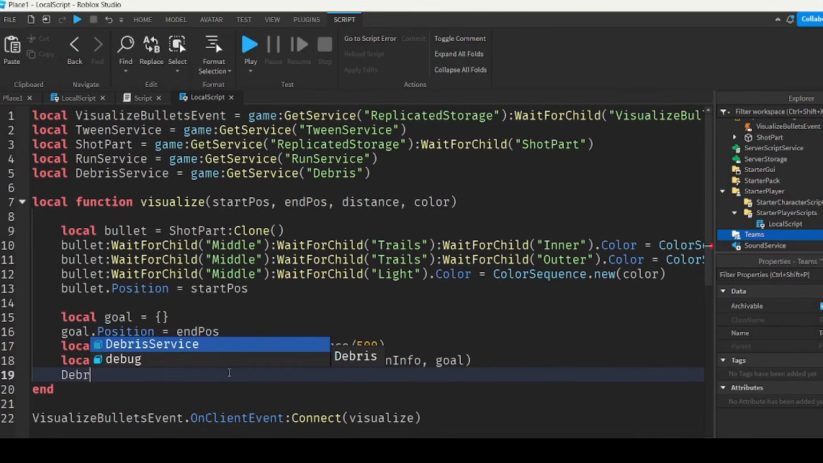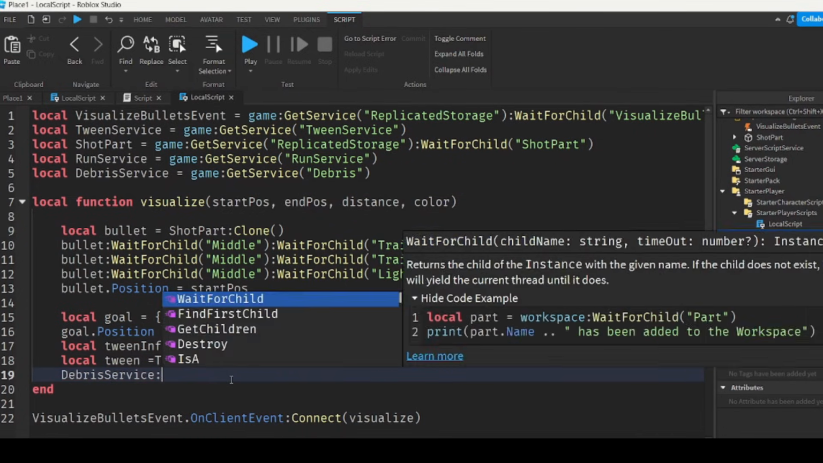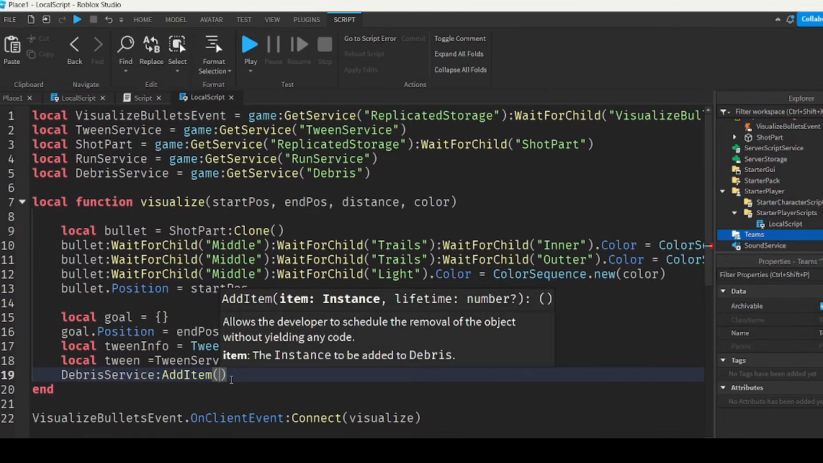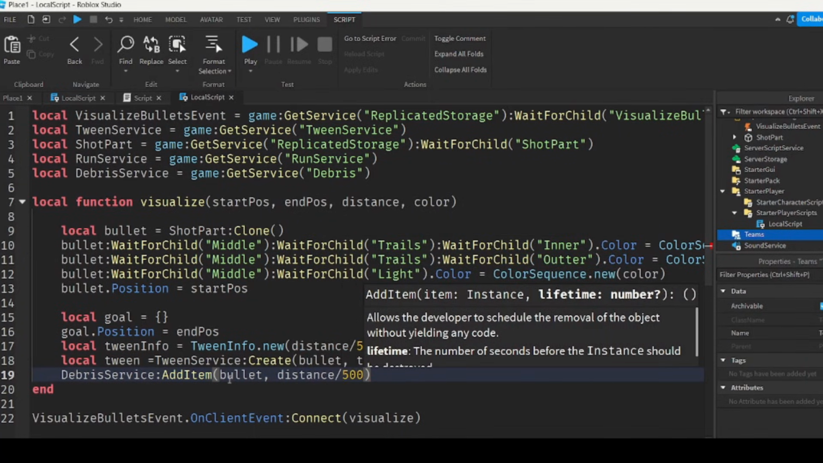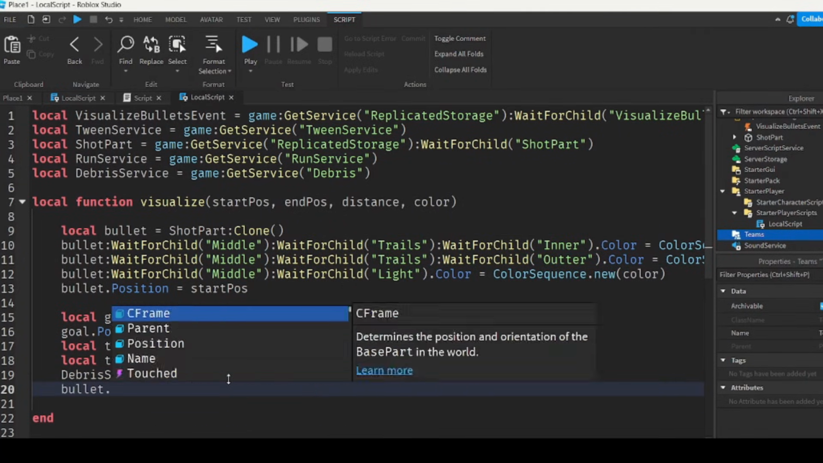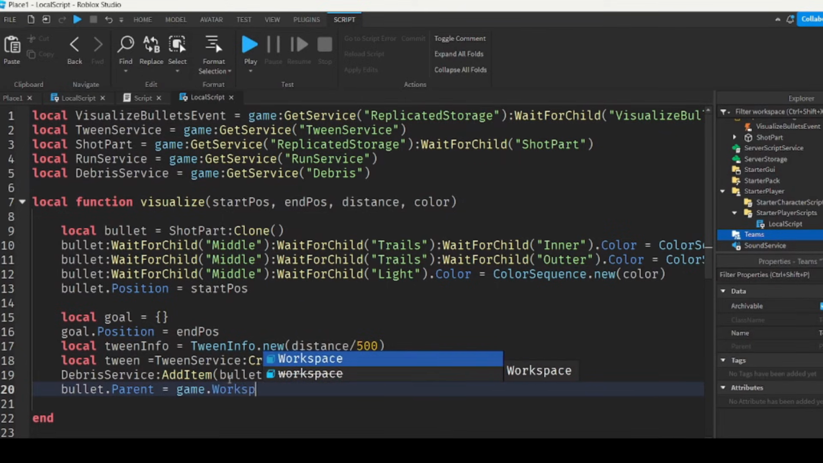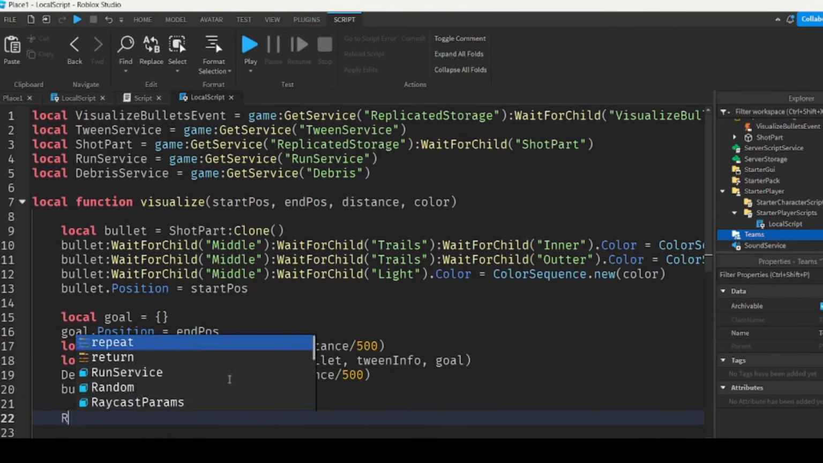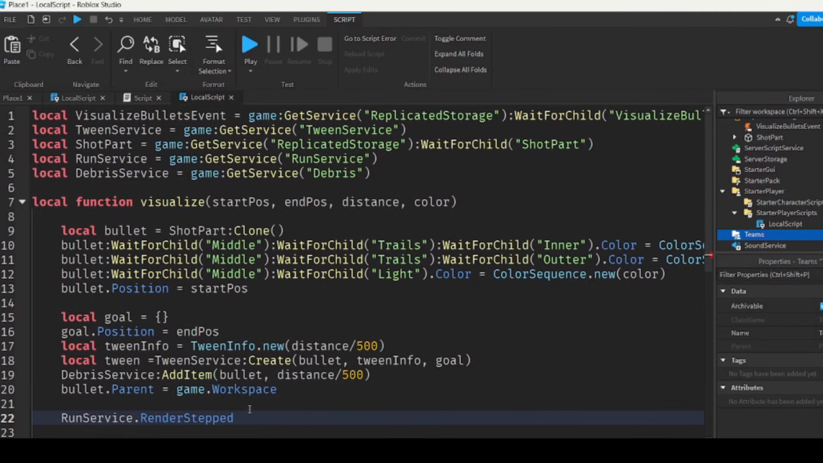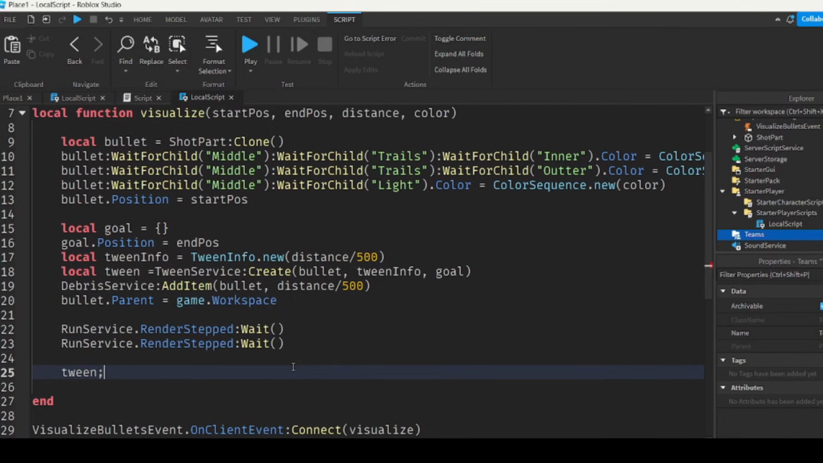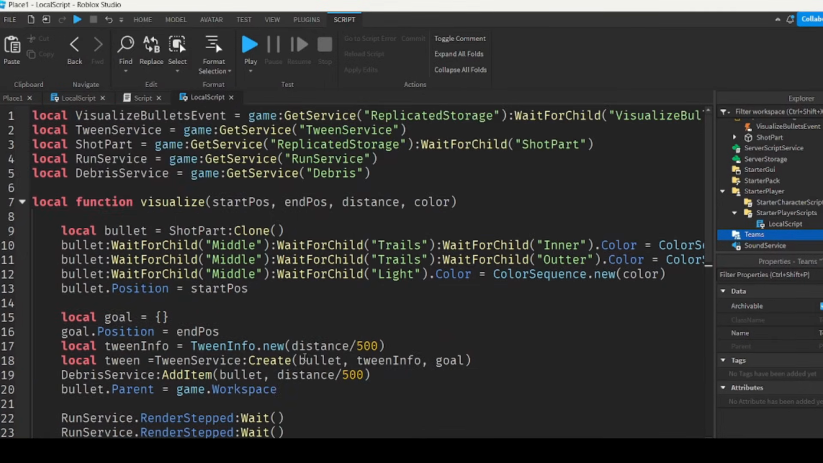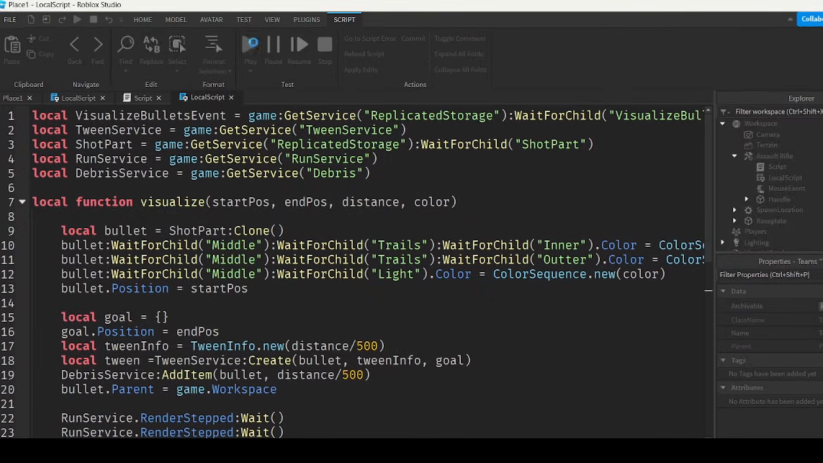So I just want to add the bullet to the debris service, so it will immediately get destroyed when we don't need it anymore. And then parent it to the workspace. We'll do run service dot render stepped wait. We'll do it twice. I found that this time worked the best, so that the bullet doesn't look like it's lagging. The last thing we want to do is just play the tween. Alright, pretty simple. So let me just run this and see if it works.